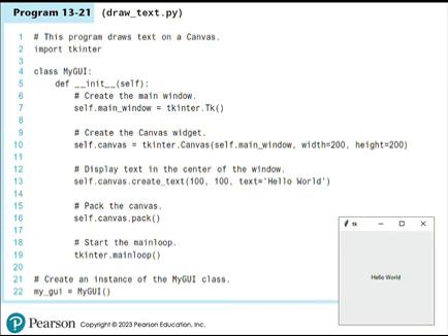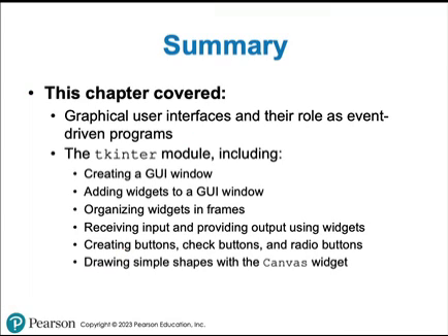So this chapter has been an introduction into the Tkinter module for creating a graphical user interface and drawing images. So the summary here just kind of tells you the high points of what we hit in this chapter.